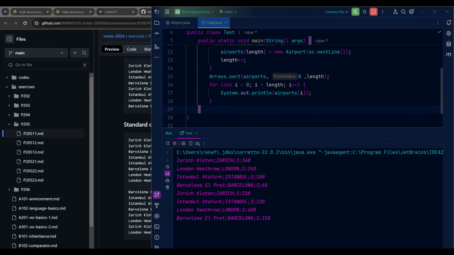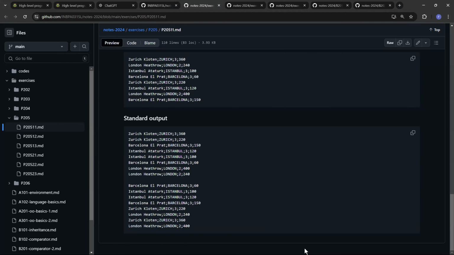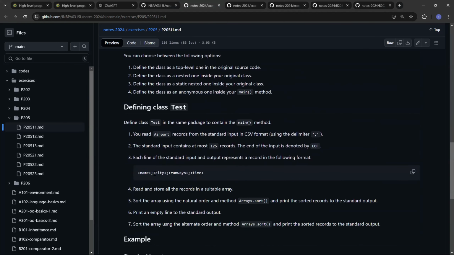Oh yeah, it's sorted. So what is the original sorting? Well, now this gets sorted by the natural order that is declared in the airport class, and then we sort it again. We print an empty line. Okay, let's do that. So after this, we print an empty line. And then we have to sort it using the alternate order. When they mention alternate order, it means using the comparator and the method Arrays.sort.